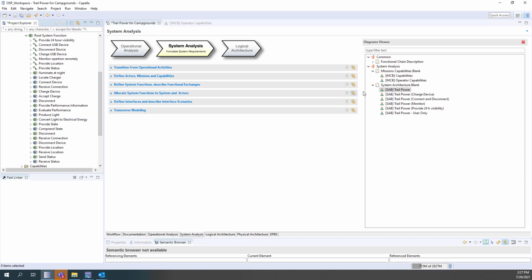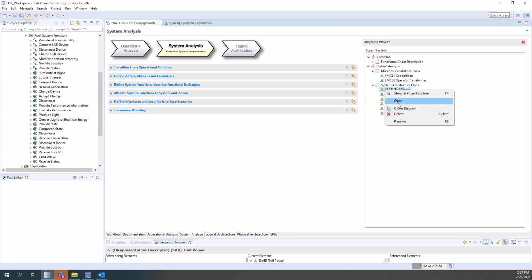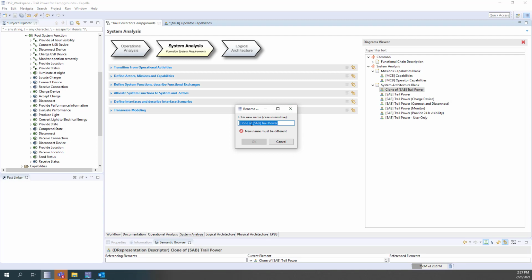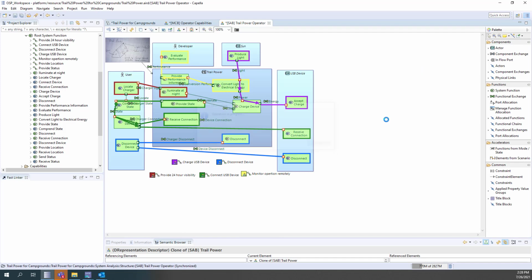So here we are, we've got the trail power. Now I'm going to do the clone operation for it, and I'm going to rename this one. You can use the F2 key in many cases to do the rename. I'm going to take the SAB trail power and call it operator. So I'm going to add the new operator functions. I'm going to open that up.